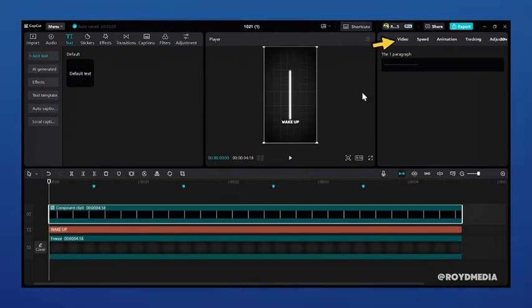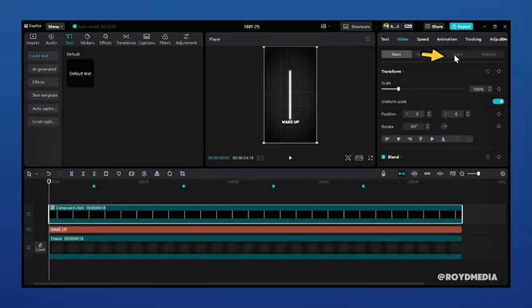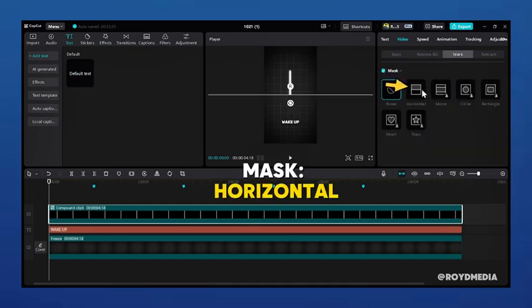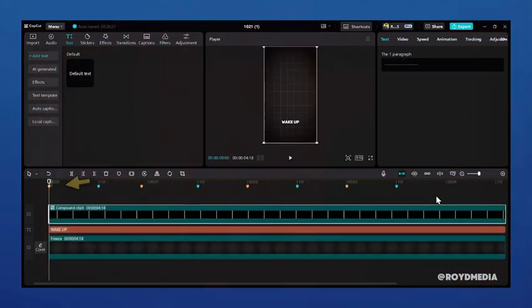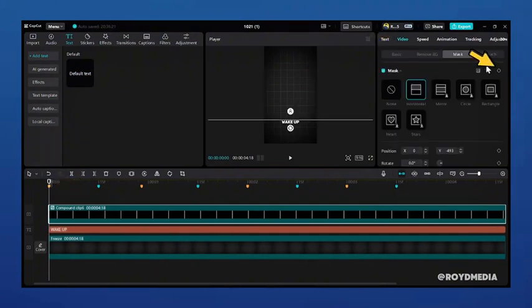And then, go to Video and click Mask. And here select Horizontal. And then in right corner click Reverse. And then hide the line, just like this. For the next step, set the time ruler to the starting part. And then go to Mask and add some keyframe.